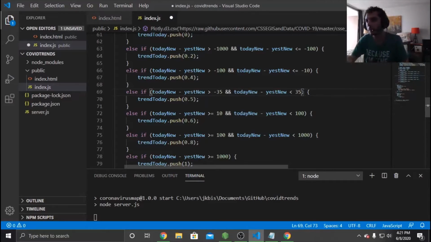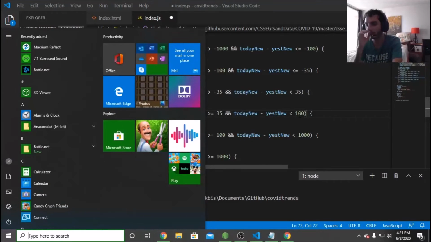So I'm going to adjust the scale to be -35 to 35. Now I have to make sure I adjust all the values appropriately. Now 100 divided by 7, I don't actually know that off the top of my head. It's something like 15.